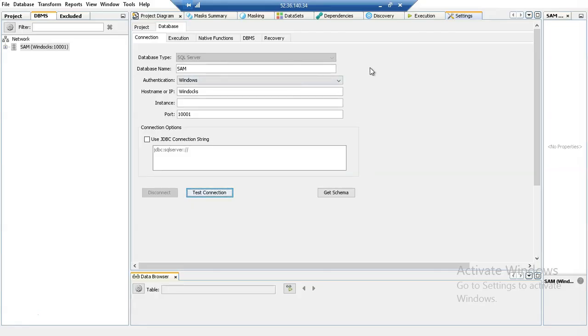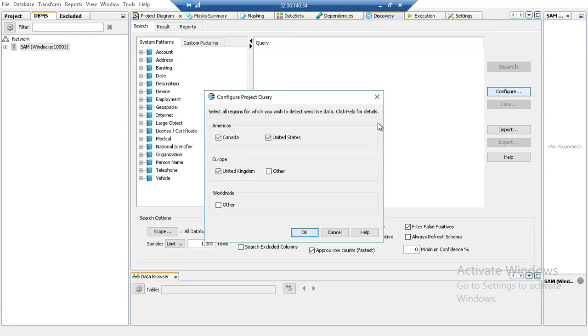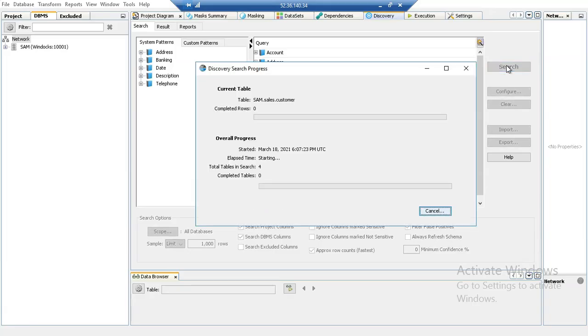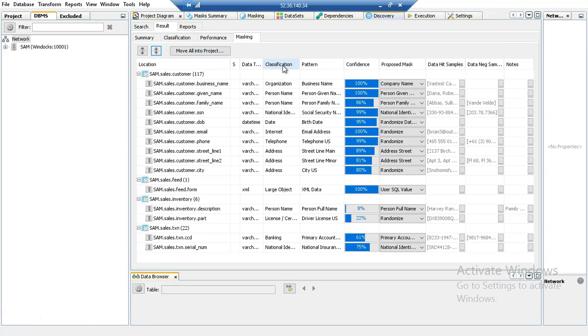And once I've connected to the database, my next step will be to run an automated discovery of the data on that database. So I'm just going to select the North American countries as well as the United Kingdom to run this search. And it's done very quickly. And I can open up the masking tab to see the results. Now this automated discovery does a terrific job of identifying sensitive data, and we can see there's a confidence level presented for each of the fields.